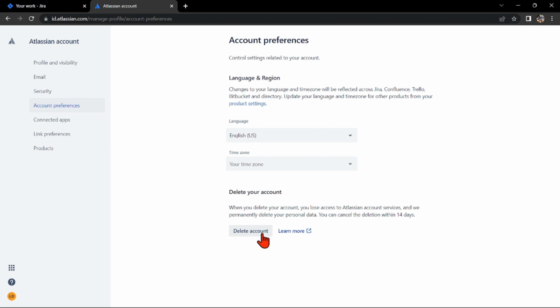Note that once you delete your Jira account, you won't be able to recover any of the data associated with it, including issues, comments, and attachments. If you're part of a team using Jira, your account's deletion could also affect the team's workflow. Therefore, you should carefully consider your decision before deleting your Jira account.